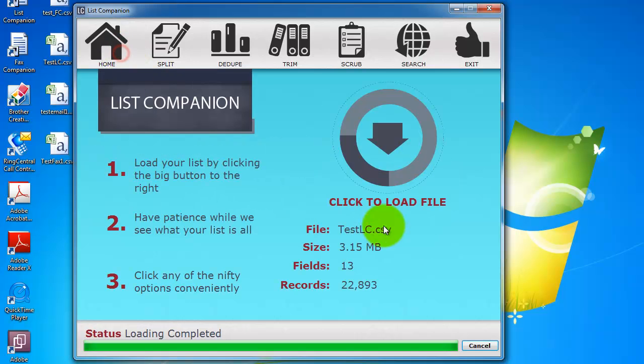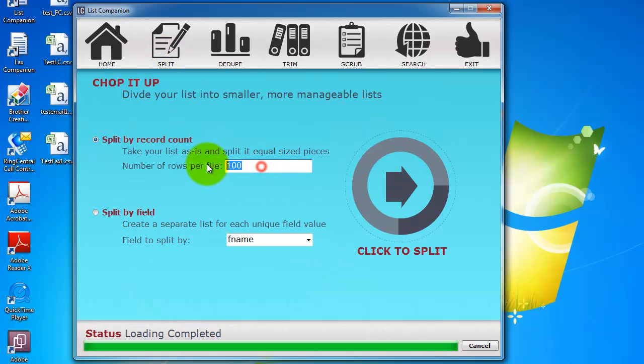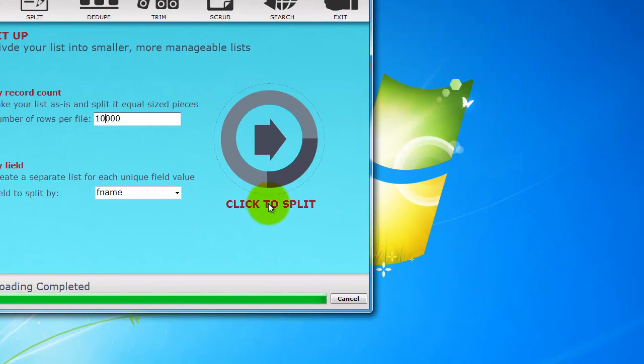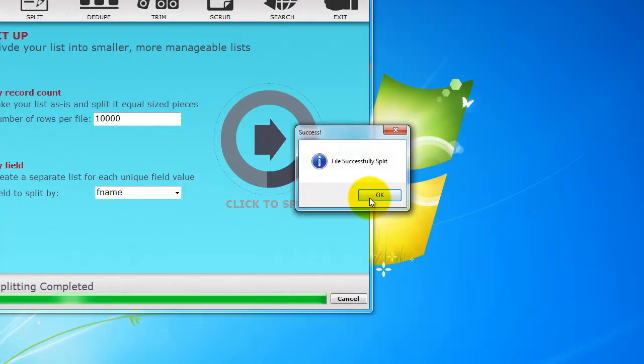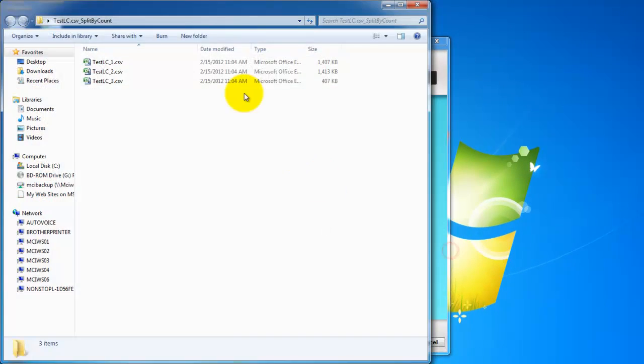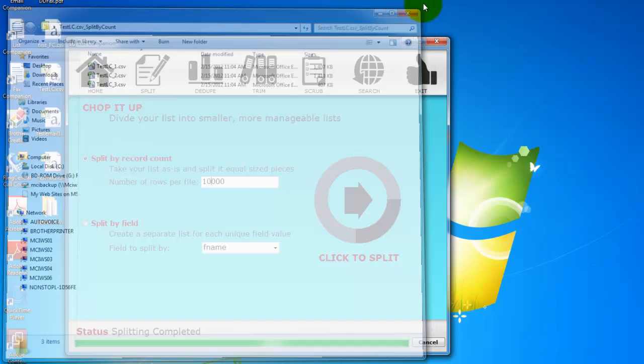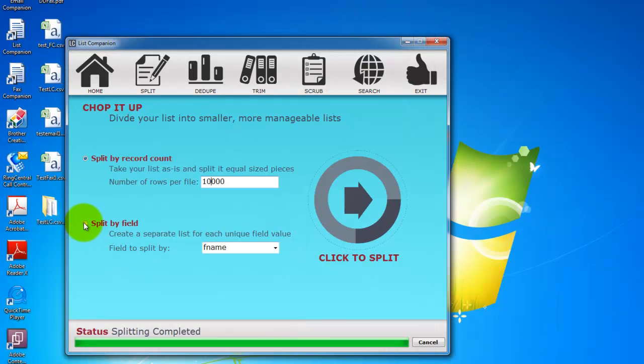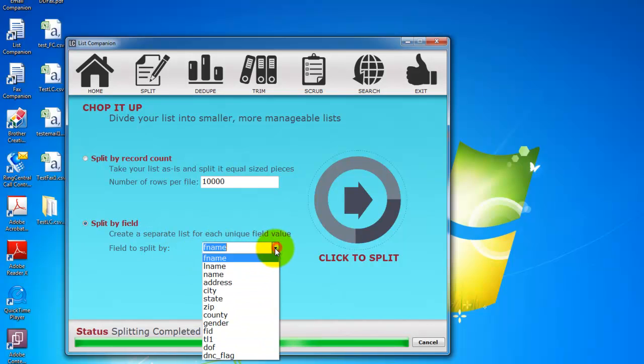Going back to our home screen, we'll see it's 22,000 records. So if we want to split it in half, we could select 10,000 records and click split. File split successfully. Here you'll see it split into 3 files: 10,000, 10,000, and then 2,000 records. Or we could select split by field. Here you can split by whatever headers you have on your CSV file.